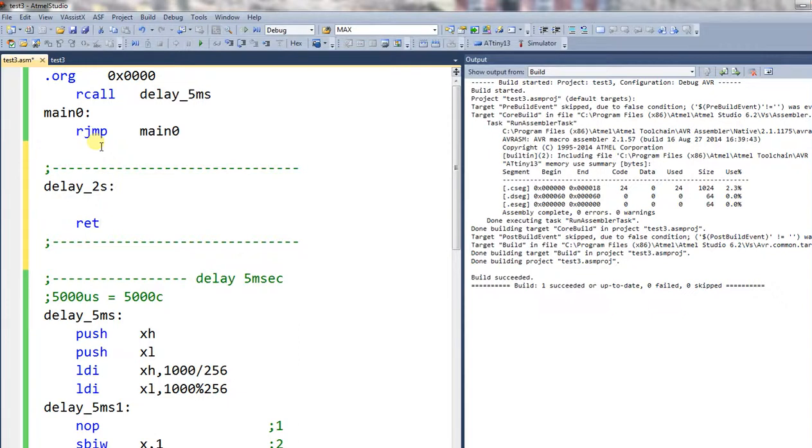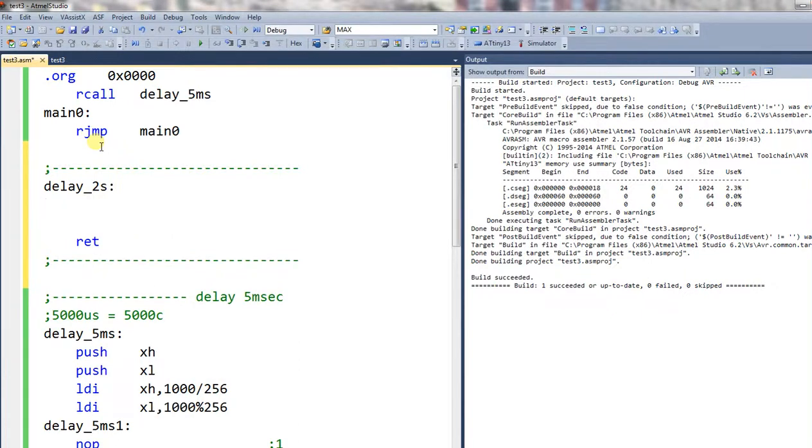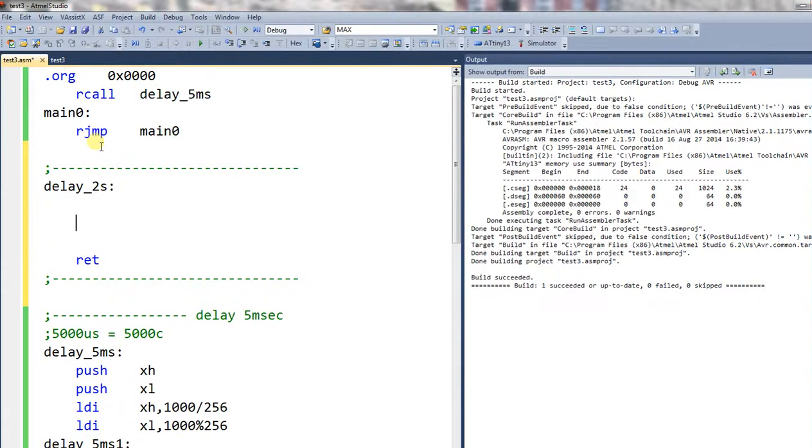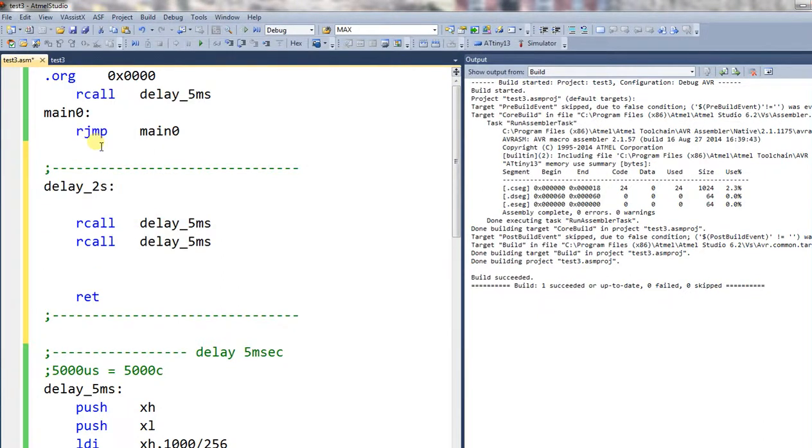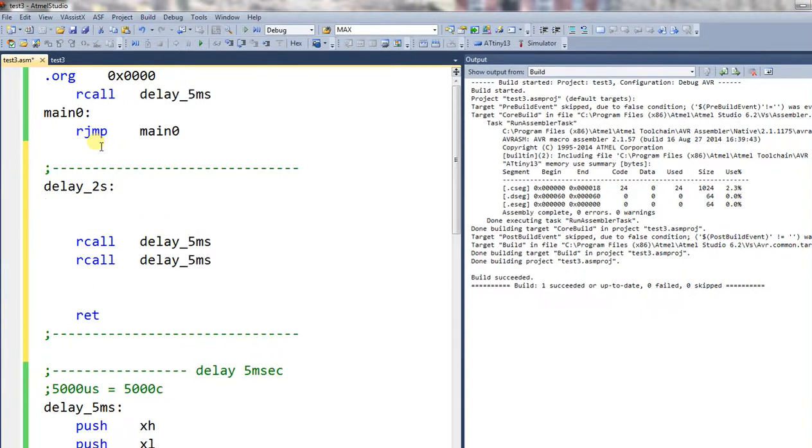And it's going to call the 5 millisecond delay. And it has to call it 200 times 2, or 400 times. 400 is too big for an R16 register, but 200 would work. So I'm going to do an RCALL to delay 5 milliseconds. I'm going to do it twice, and that'll give me 10 milliseconds. And if I loop this 200 times, that should give me the 2 seconds I want.